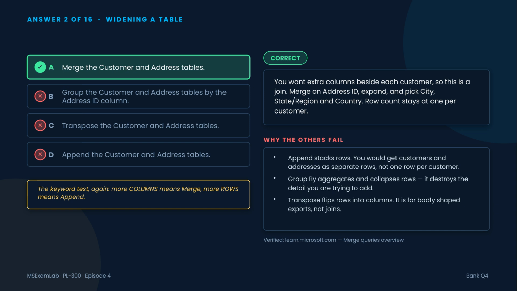Append stacks rows. You would get customers and addresses as separate rows, not one row per customer. Group by aggregates and collapses rows. It destroys the detail you are trying to add. Transpose flips rows into columns. It is for badly shaped exports, not joins. One more thing, the keyword test, again: more columns means merge, more rows means append. Verified against Learn.Microsoft.com, merge queries overview.